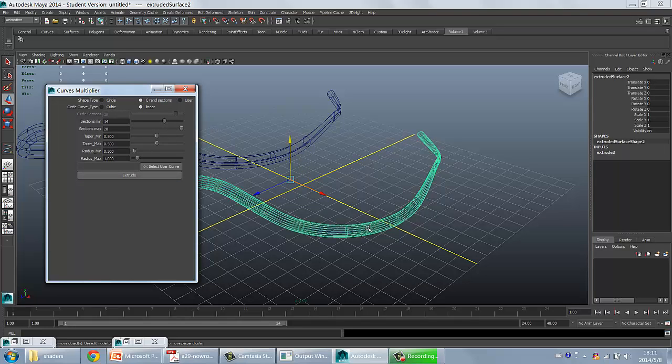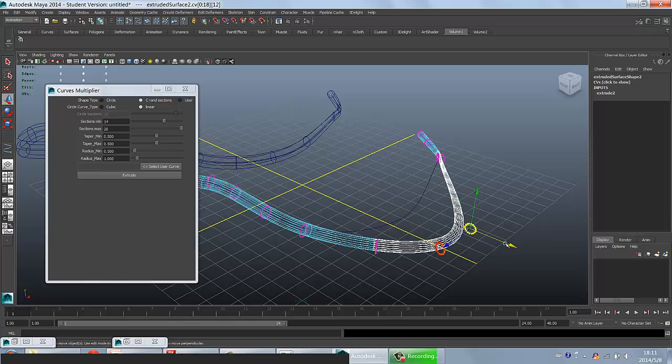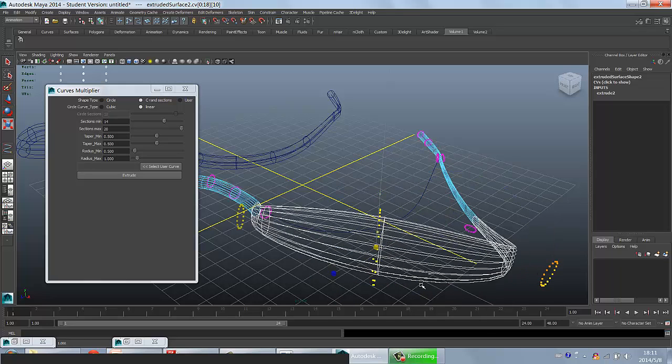Voila, here comes our volumes. Controlling them is really simple. You can tweak them, make them twist, or make them bigger.